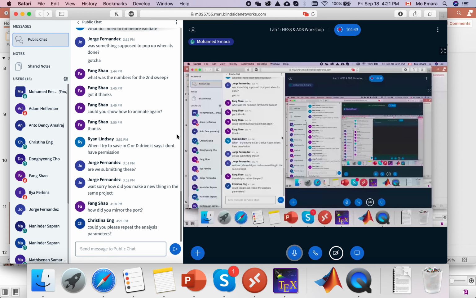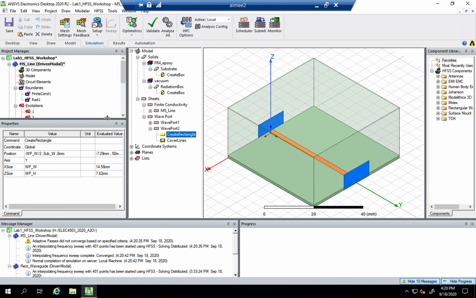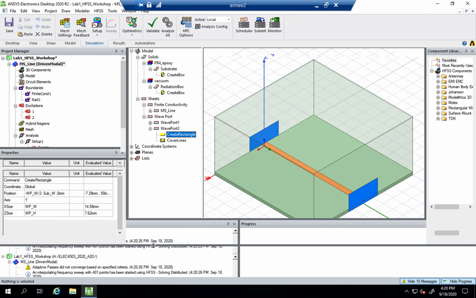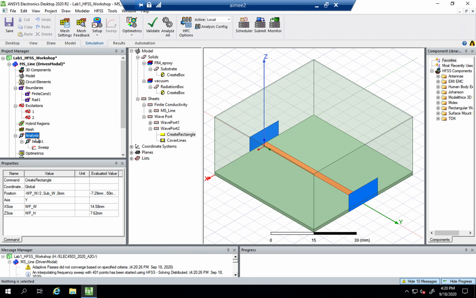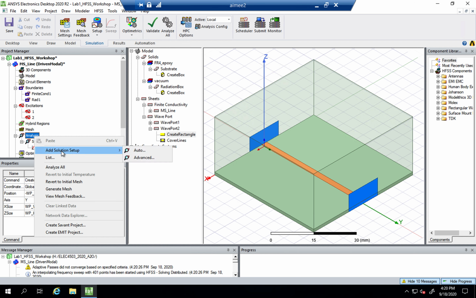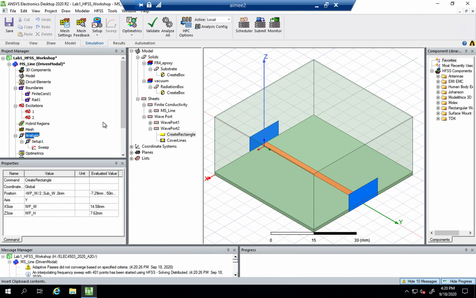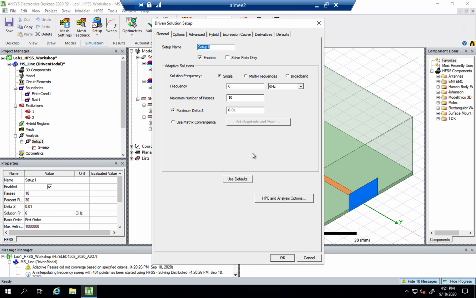Analysis parameters. Okay, I will go over them again. If you go under analysis, right click solution setup, advanced, then you will get to the analysis, which I will show you now. So the solution frequency I set was 6. The maximum number of passes was 10, and then my maximum delta S, or you can think of this as your convergence criteria.